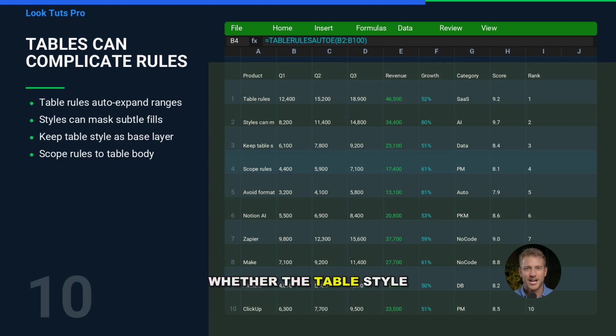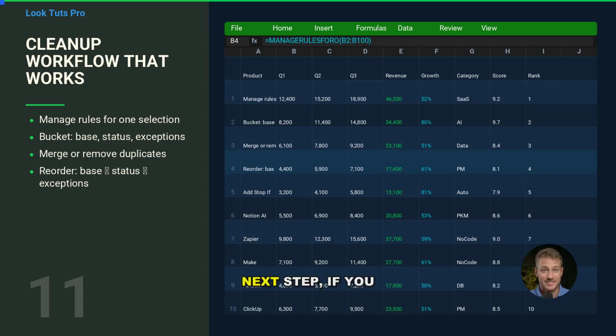Decide whether the table style is your base layer and conditional formatting is your exceptions. If so, keep table style simple and let conditional formatting do the heavy lifting. And keep your conditional rules scoped to the table body, not entire columns, so you don't accidentally format headers, totals, or adjacent notes.